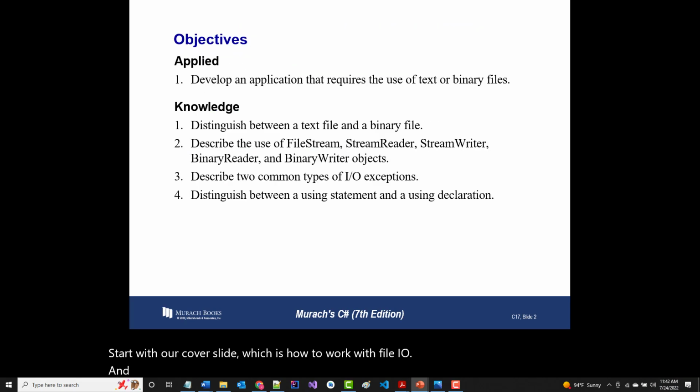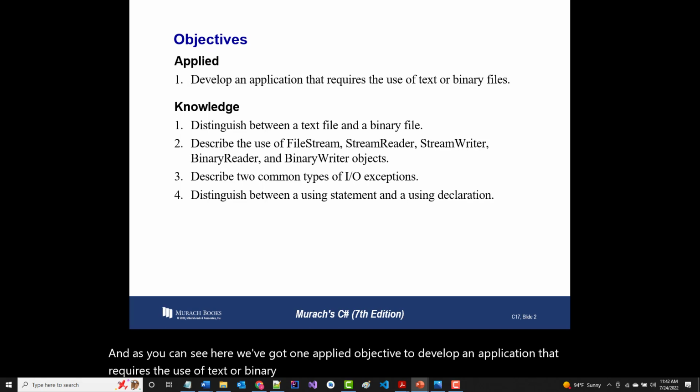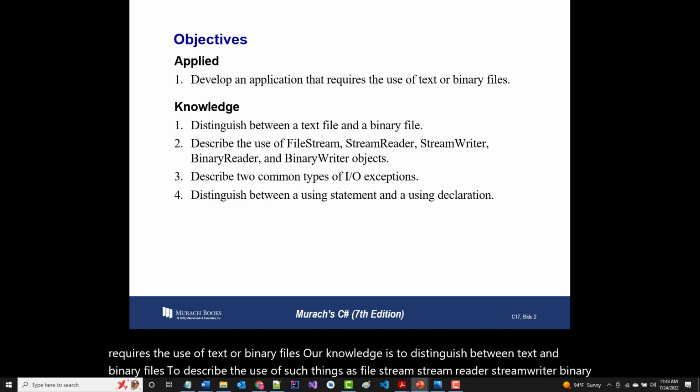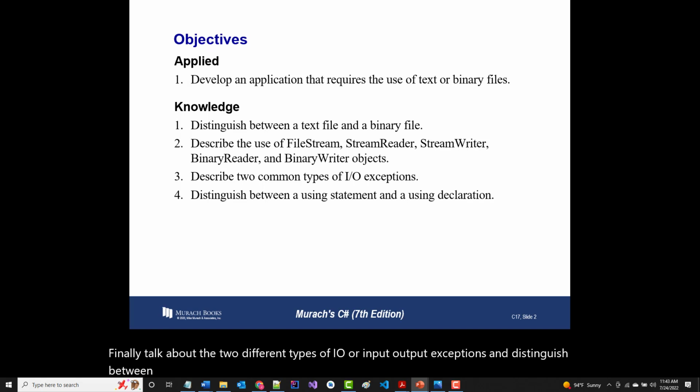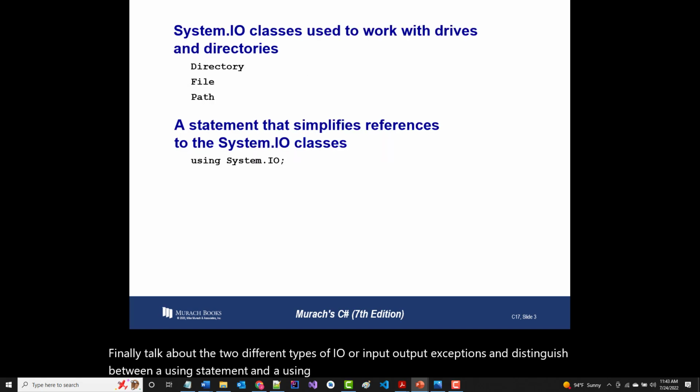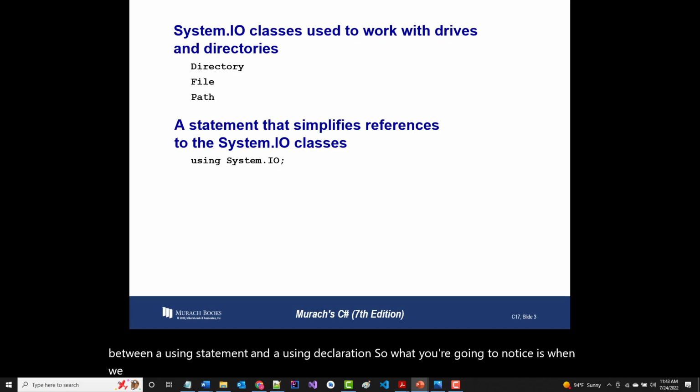As always, we start with our cover slide, which is how to work with file I/O. And as you can see here, we've got one applied objective: to develop an application that requires the use of text or binary files. Our knowledge objectives are to distinguish between text and binary files, to describe the use of such things as FileStream, StreamReader, StreamWriter, BinaryReader, and BinaryWriter. Finally, talk about the two different types of I/O or input-output exceptions, and distinguish between a using statement and a using declaration.